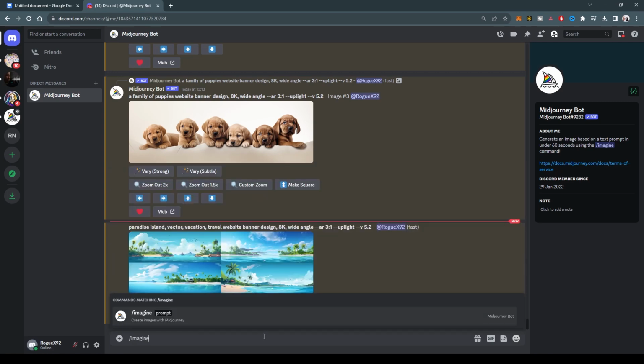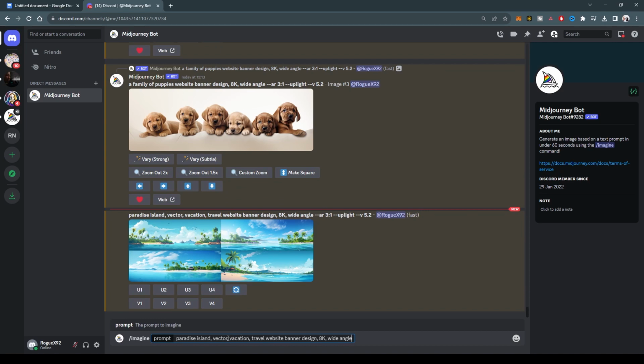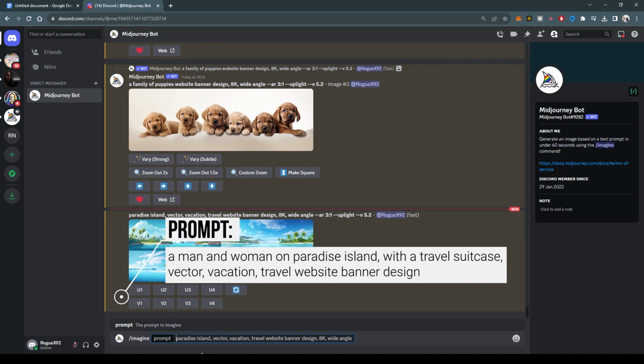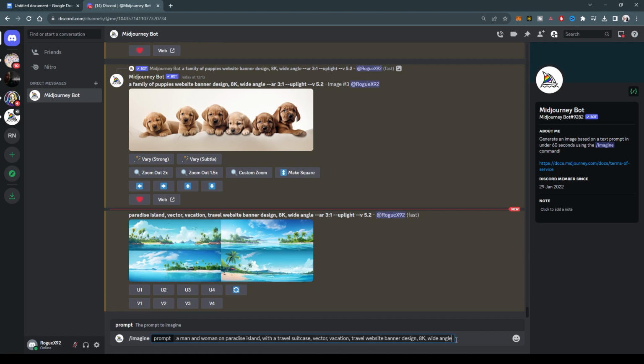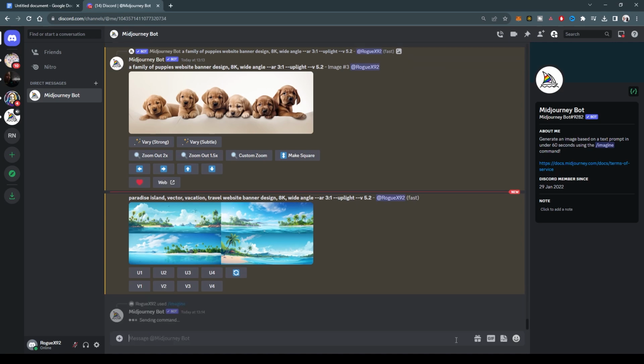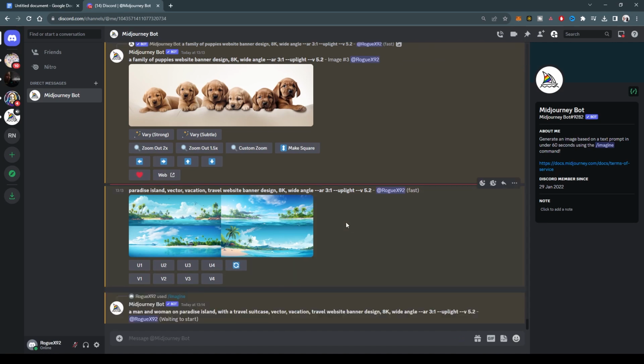So imagine Paradise Island, vector vacation, let's say a couple, a man and woman, on a Paradise Island with a briefcase, with a travel suitcase. Same thing, vector, etc. We change the aspect ratio to be 3:1. Let's leave the same. Cool. Let's see what that looks like.